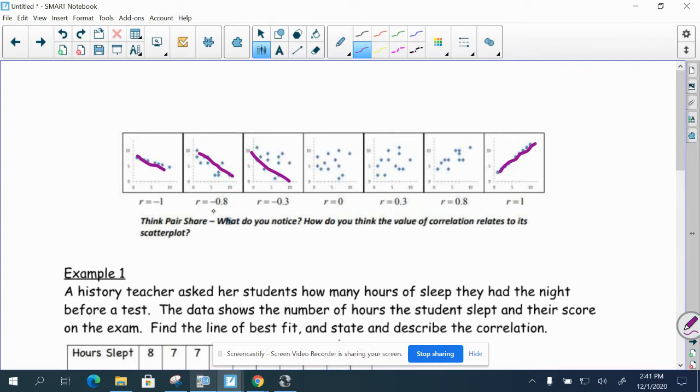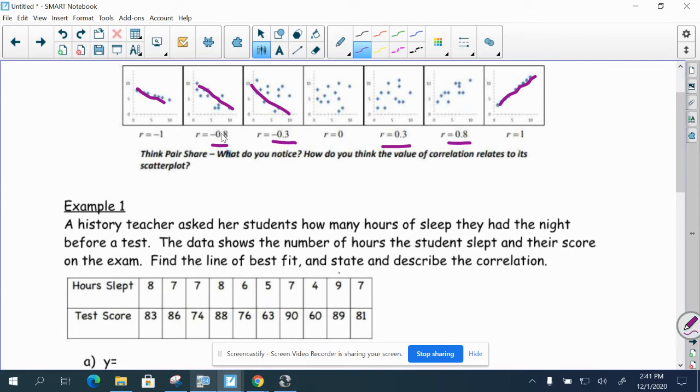Usually 0.8 is the cutoff for whether it's strong or not, and 0.3 is the cutoff for whether it's weak or not. Anything between 0.8 and 0.3 would be moderate. So this would be strong, moderate, and weak. And then the same on the other side: weak, moderate, strong.